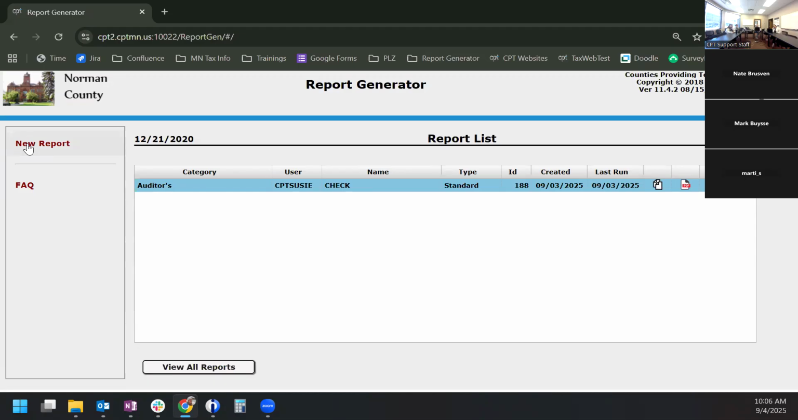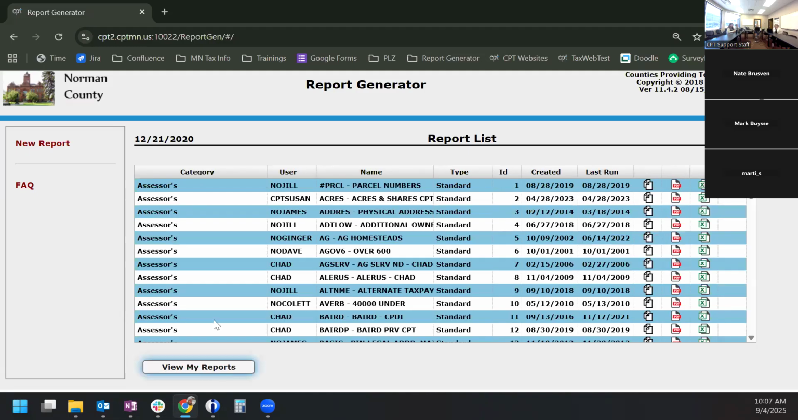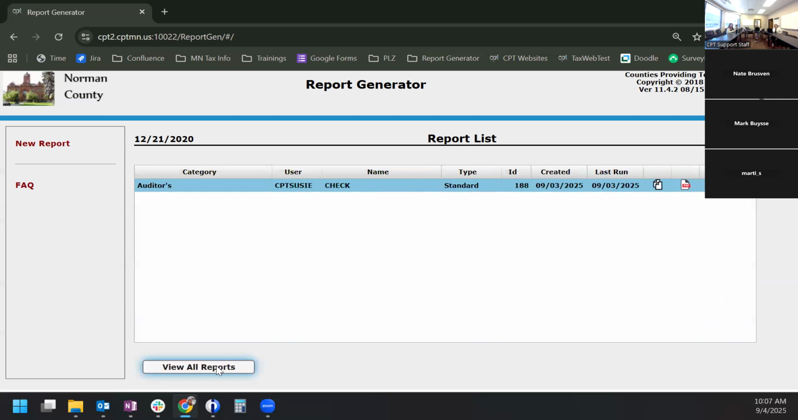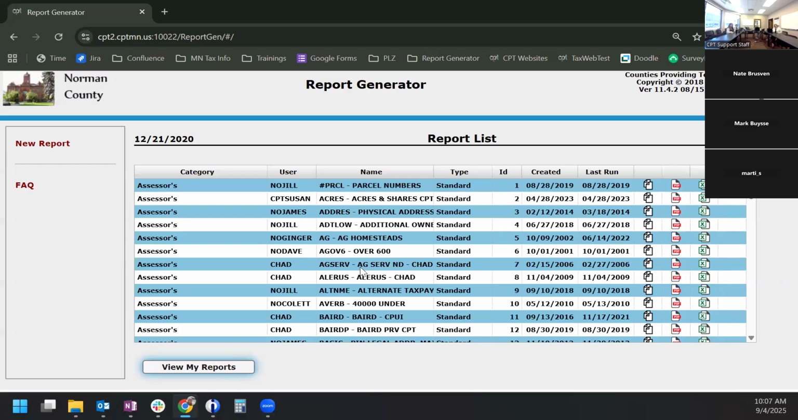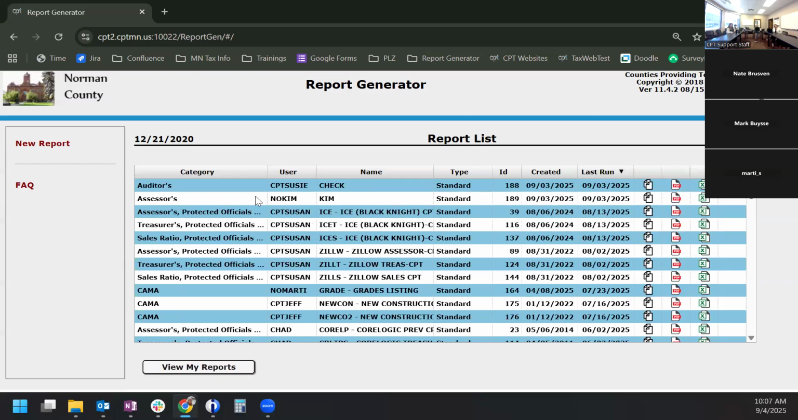On the left here, we can make a new report. We'll do that in a minute. The only other navigation we have on this page is view all reports at the bottom. If you click that, you can see all the reports that are in your county. And if you go back, you can see your reports. So I want to see mine at the top.